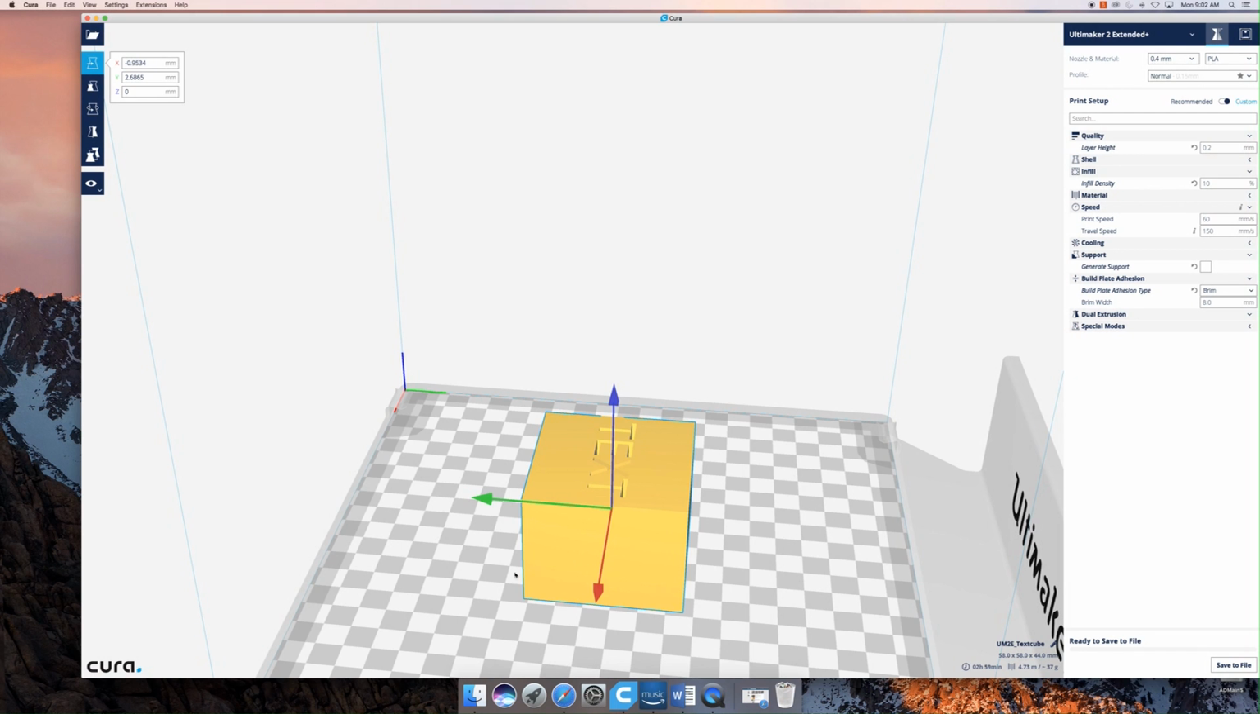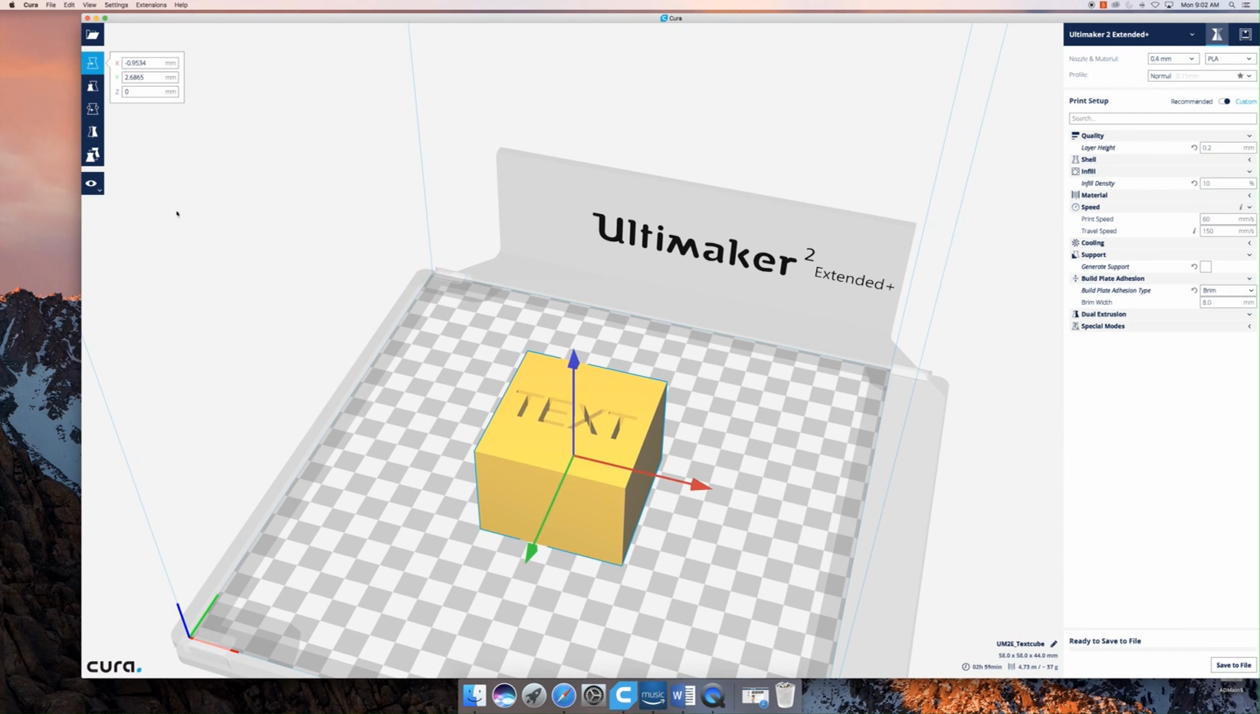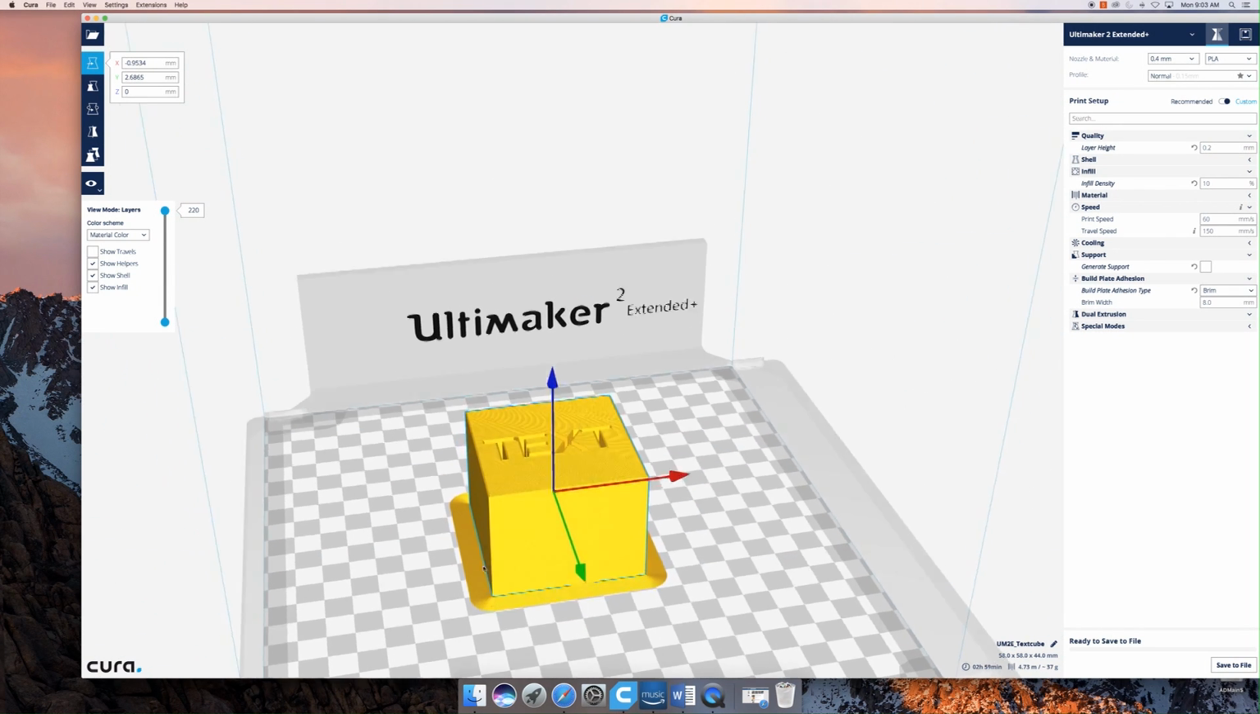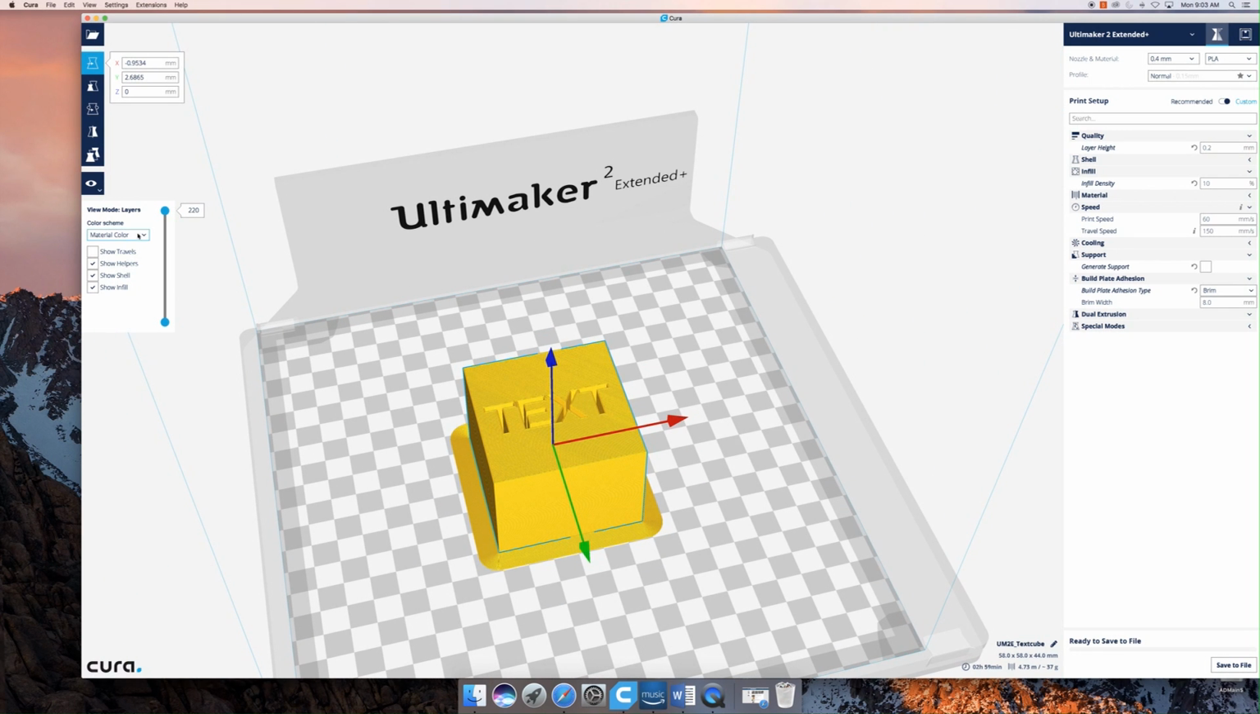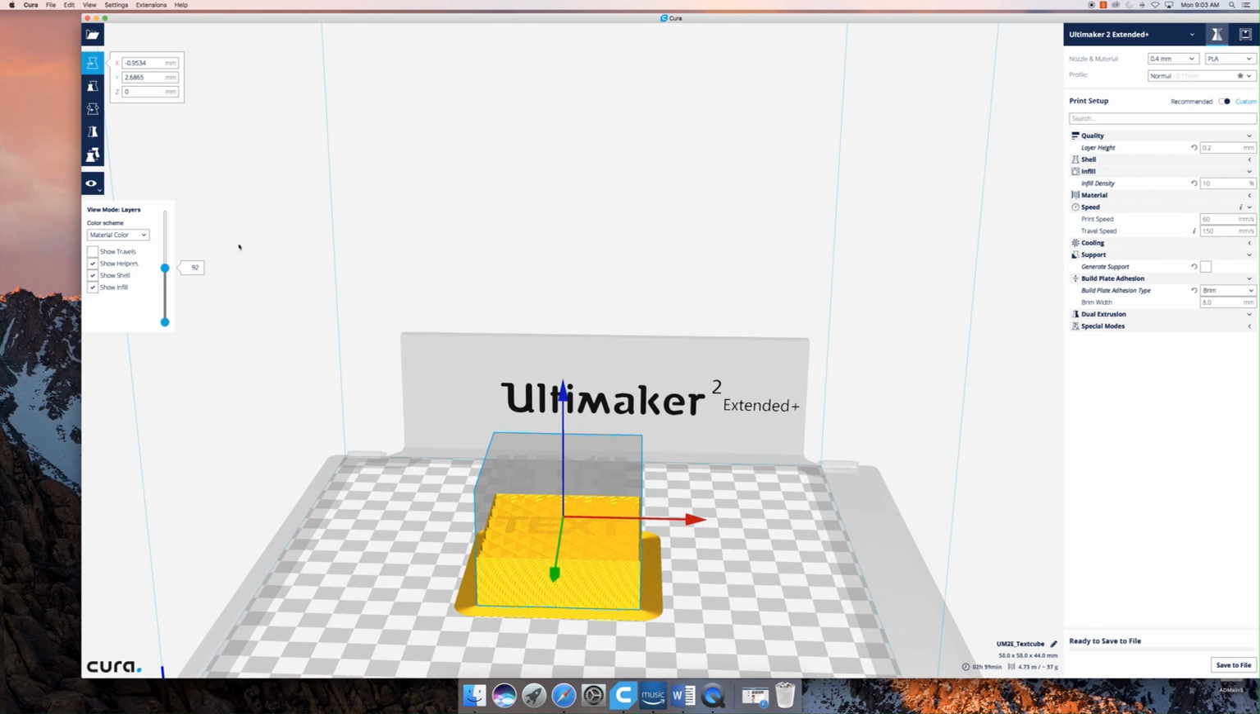It'll display it like this, but when you go into, say, layers, it won't be there. This model was exported correctly, so we can see that there is a text carved into the top of the cube. And we can see exactly where it starts at layer 92. And it goes all the way up to 220 layers.